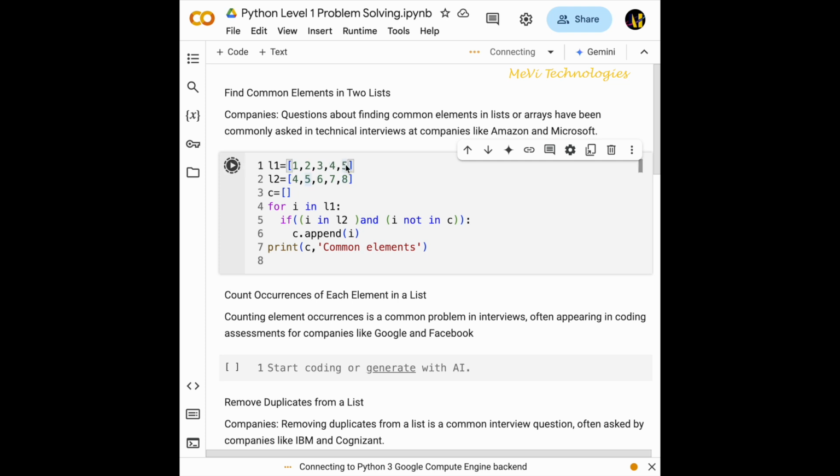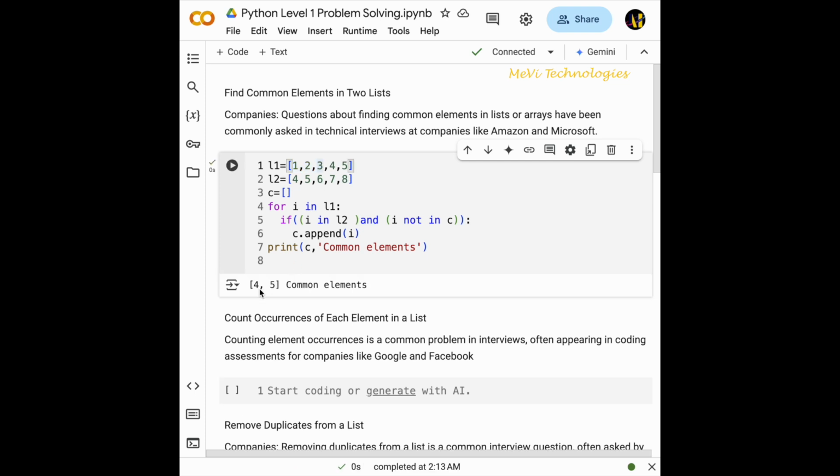Now you can see that 4 and 5 are common elements. The lists might already have elements n number of times, that means a list can have n number of 5s, n number of 6s also. So this is one way. Let me add commas and add some repetitive elements as well.